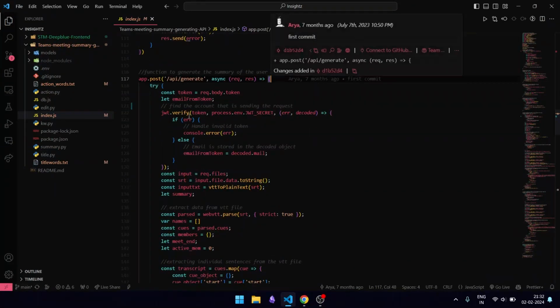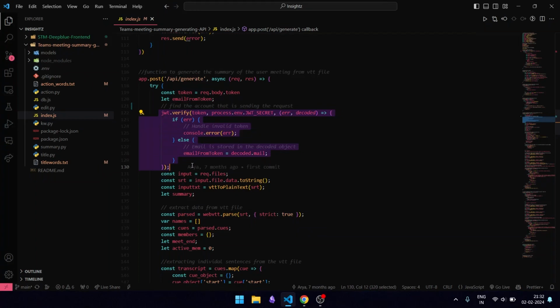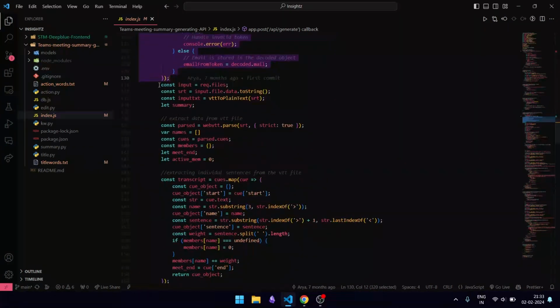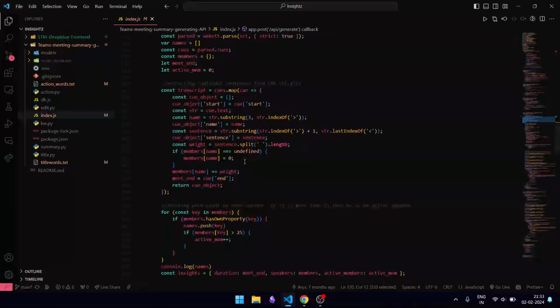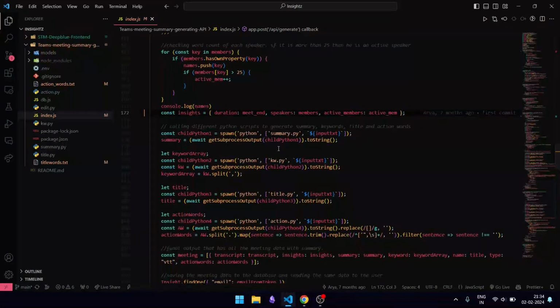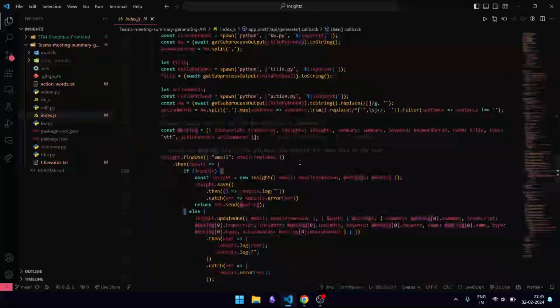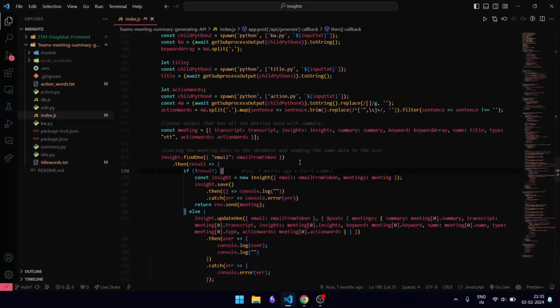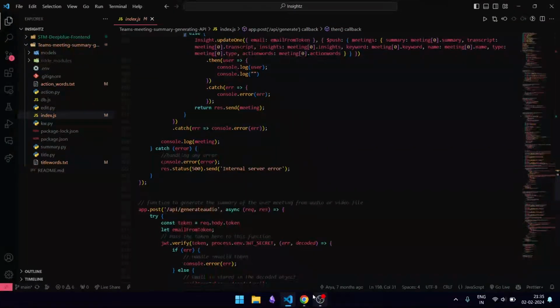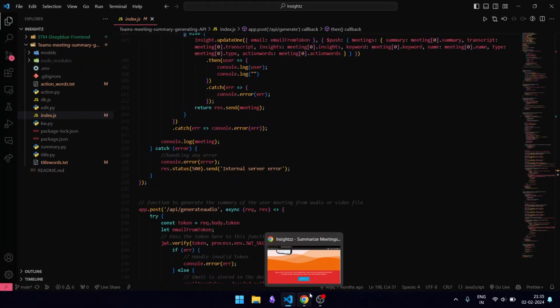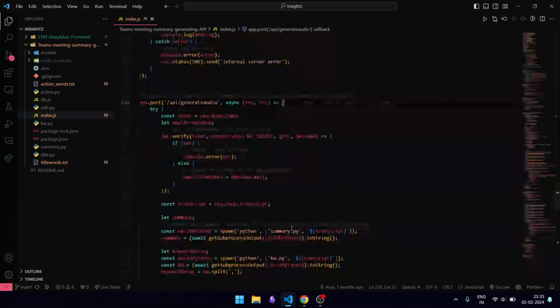In the case of VTT, first of all, we see the account the request is coming from. Next, we extract the data from the VTT file: the name of each user and the contribution of each user, which we calculate right here. We also extract the individual sentences spoken in the meeting. Next, we run different Python files like summary.py, keywords.py, title.py, and actionwords.py. In the end, we store all of this in a variable called meeting. After that, we store the meeting variable in the user's account in the database, and then we finally send it to the front end so that the user can see the meeting data.